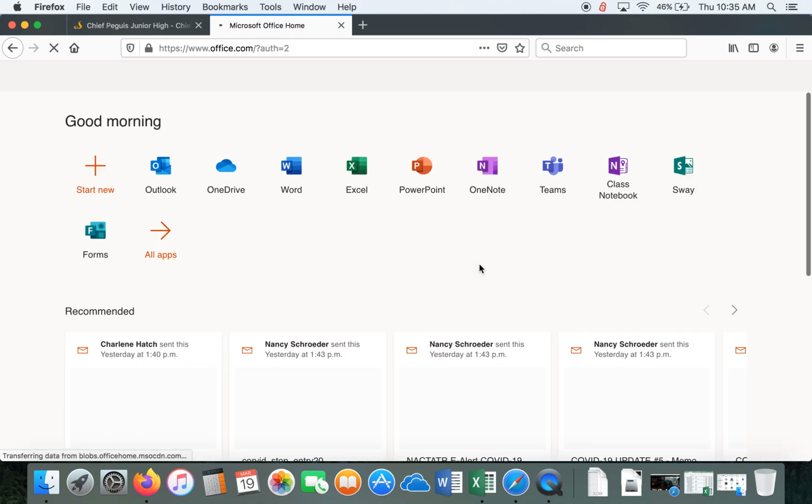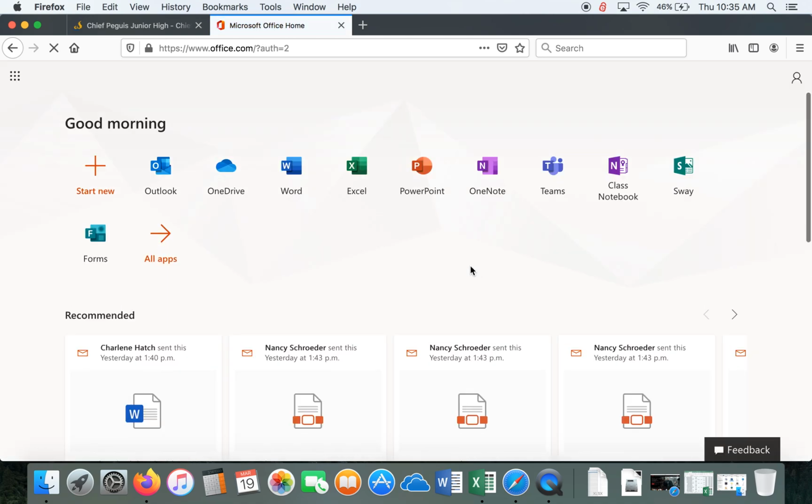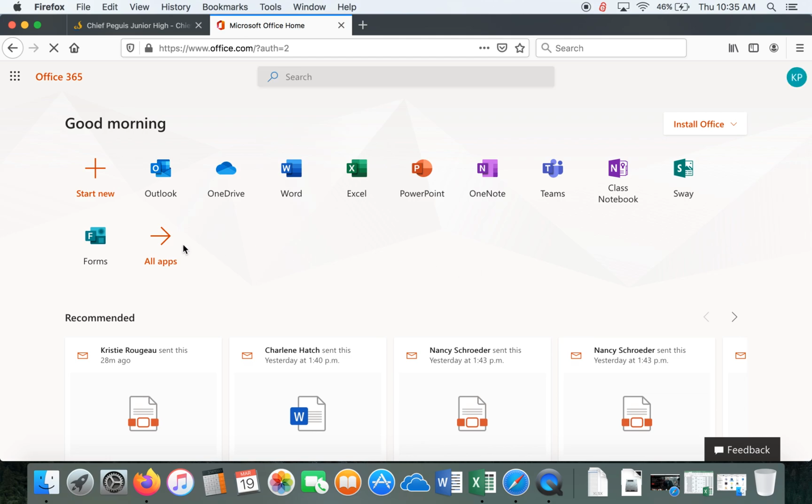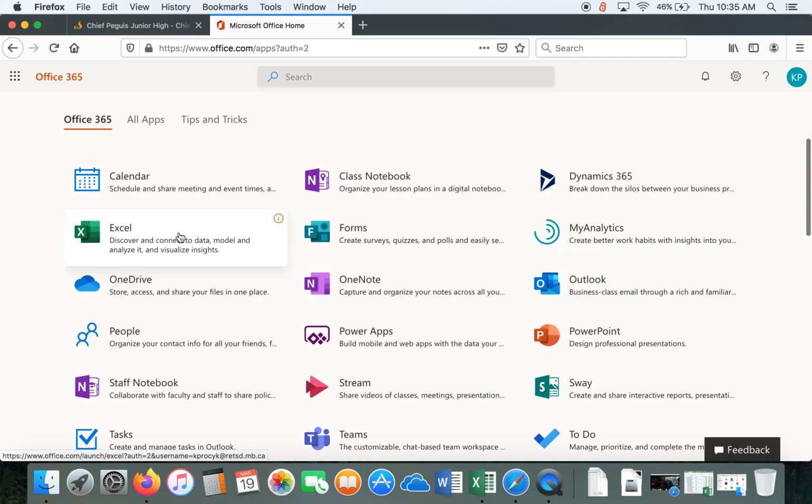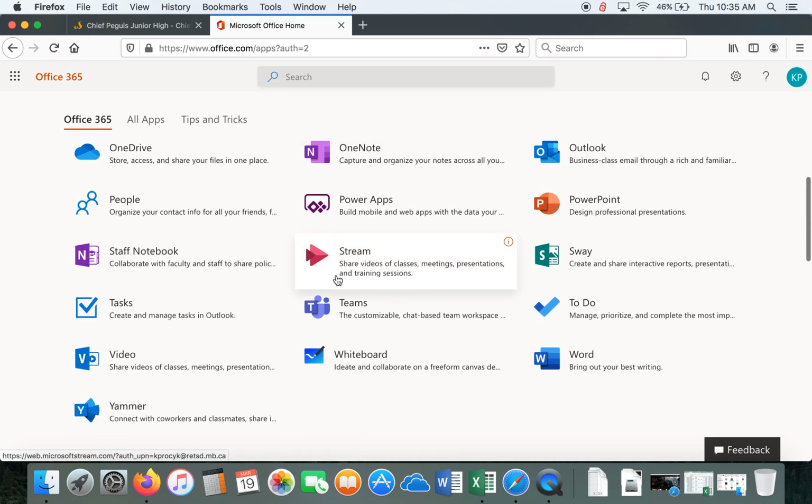Once you're logged in, you're just going to be on the main Microsoft Office homepage. We're going to want to find Teams. So we're going to click on All Apps, and we're going to scroll down to Teams here. It's all in alphabetical order, so it'll be close to the bottom.